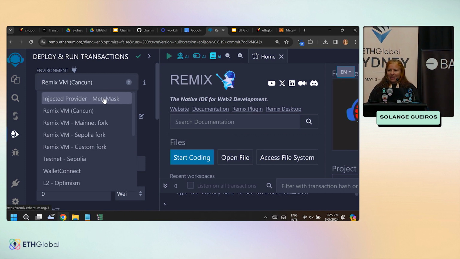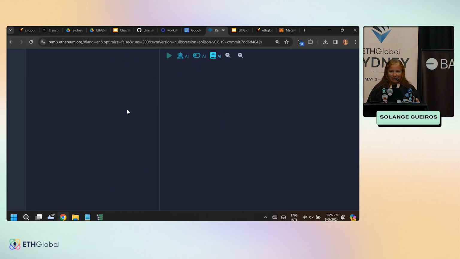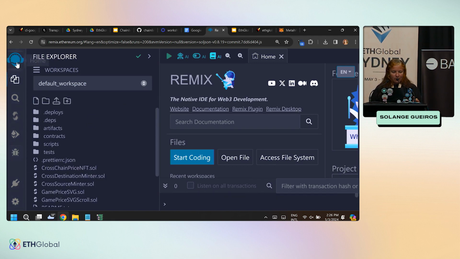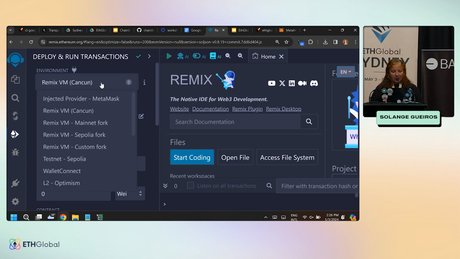But I know that I have a problem now. Probably you don't have it, okay? Because I uninstalled my MetaMask and installed it again, it will not recognize. So let's refresh mine. You don't need to do that, okay? So 1, 2, 3, 4, 5, here I am. Environment, choose injected provider.